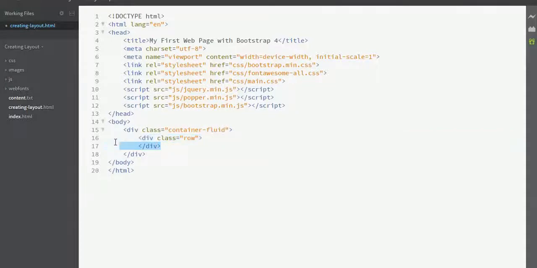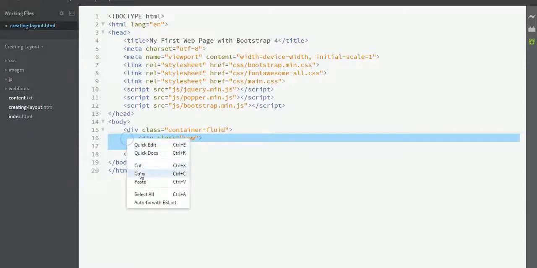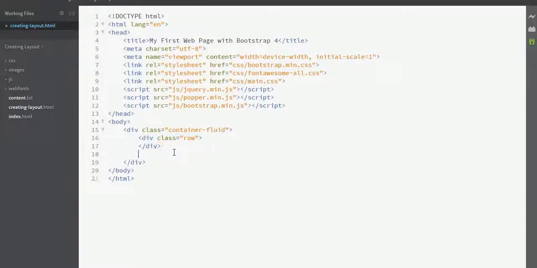So what I can do is copy and paste all of this because they are the same, so I can just reuse them. So now I have 4 rows here, and I save my file first. Now once I have done this, it means that I have already created the container as well as the rows for my page.